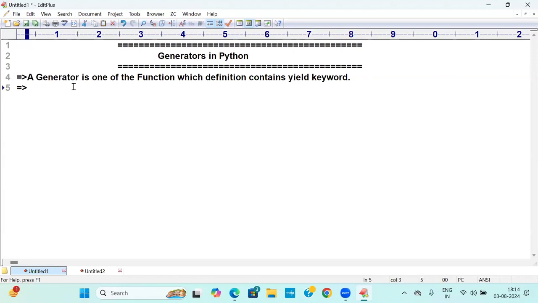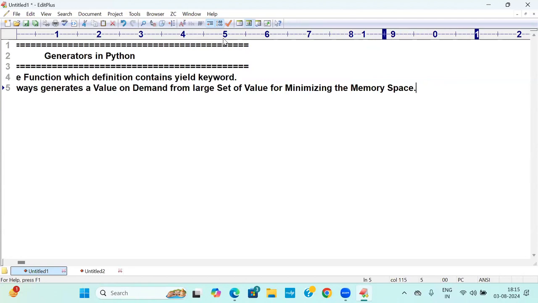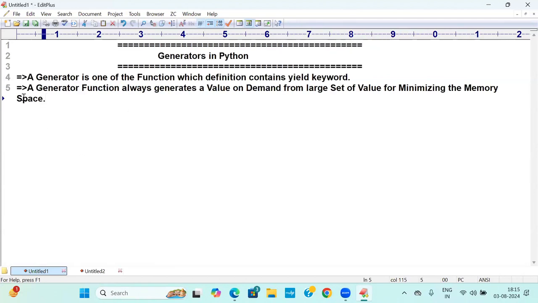A generator function always generates a value on demand, only on demand, from large sets of values, for minimizing the memory space. I'll show the original documentation later. Just now I am writing the practical meaning. A generator is one of the functions which always generates a value on demand from large sets of values for minimizing the memory space in the current working machine.